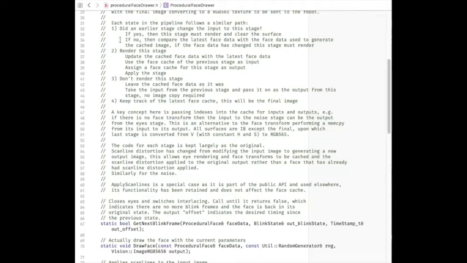If the earlier stage did not change its input, compare the latest face data with the face data used to generate that cache one, and see if that has changed and must be redone. Then it will render this stage. It updates the cached face data with the latest face data, uses the face cache for the previous stage's input, assigns a face cache for the stage as output. So someplace to store the results of this, and then apply the steps it does here.